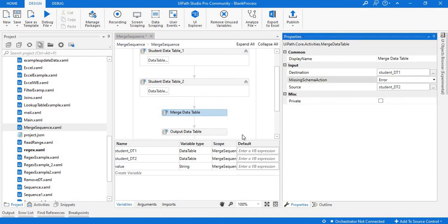Okay. So now if you observe another action, which is error. If you use this action and there is any difference between the columns in the data tables, UiPath Studio will display an error saying the particular column is missing in one of the tables. So just check. It displays some error warning messages in the output panel. So let's see now.